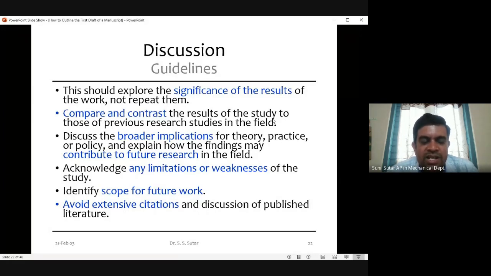Now, we need citations and cross-referencing in the discussion section, because every inference we are drawing should be linked to a figure or a table. So we need cross-referencing. As well, if we are comparing and contrasting with existing results, we need a citation for that. So we should use citation and cross-referencing in the discussion section.